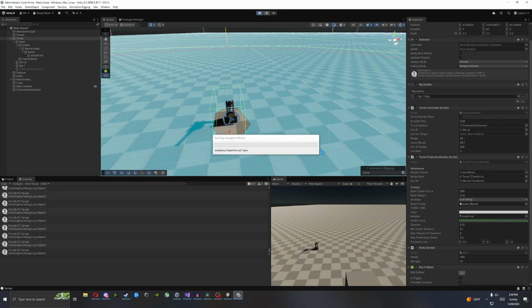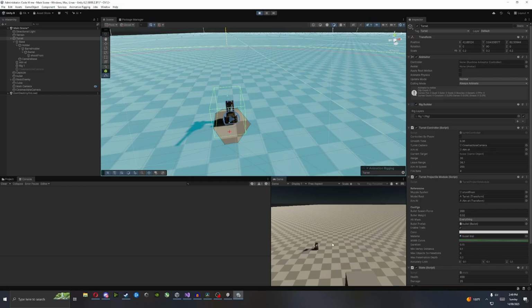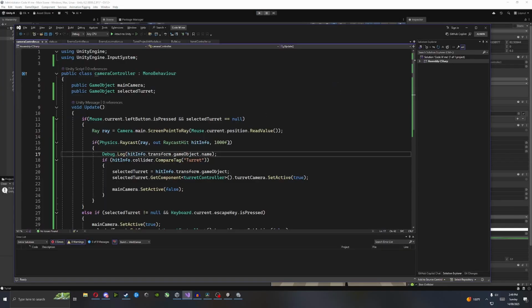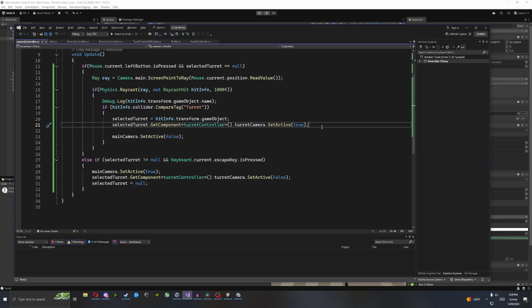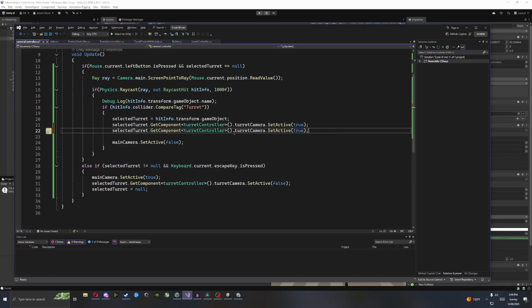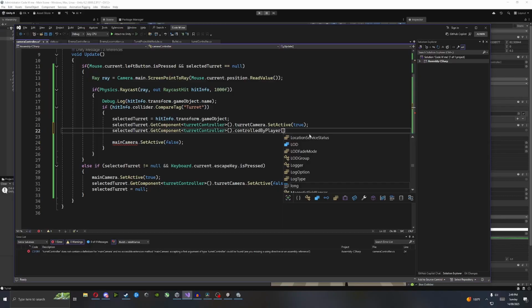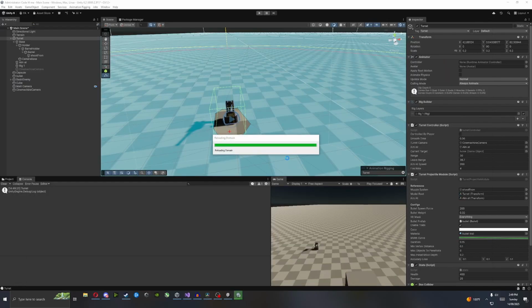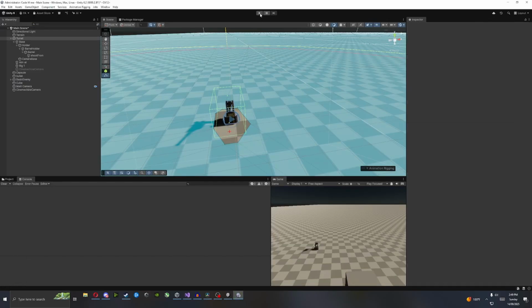So now if we just play the game and actually click on the turret, you can see we zoom in and start shooting, but the problem is the turret doesn't know that we're controlling it yet. So back in the script, just make sure that the controlled by player is set to true, and also flip it to false when we go out of it. And that's all.